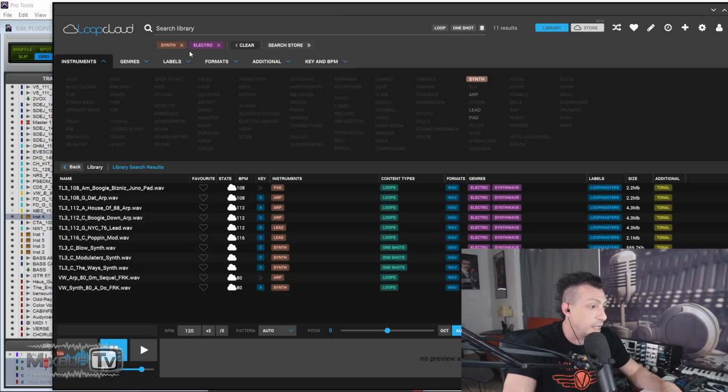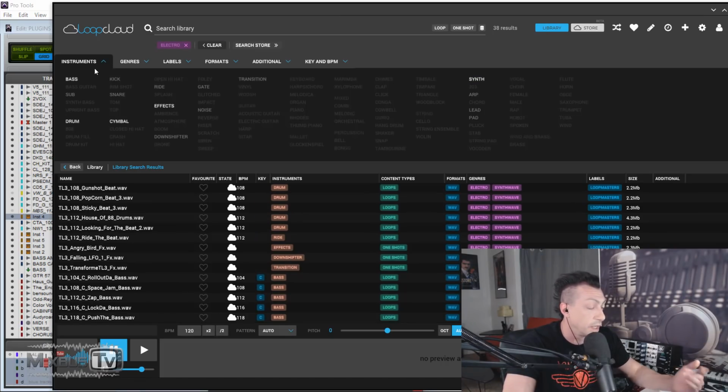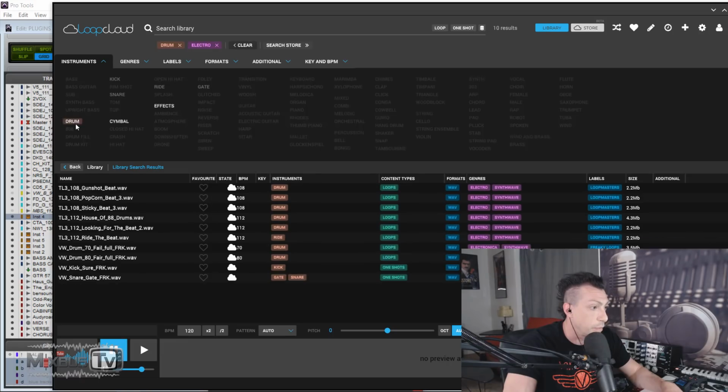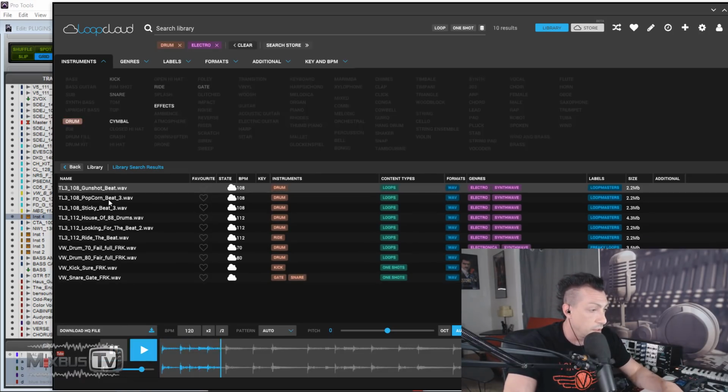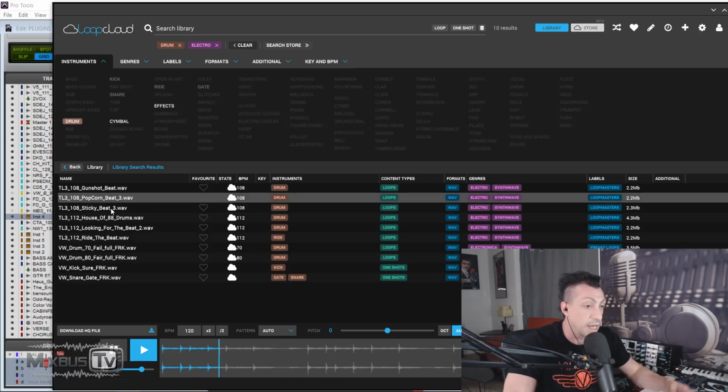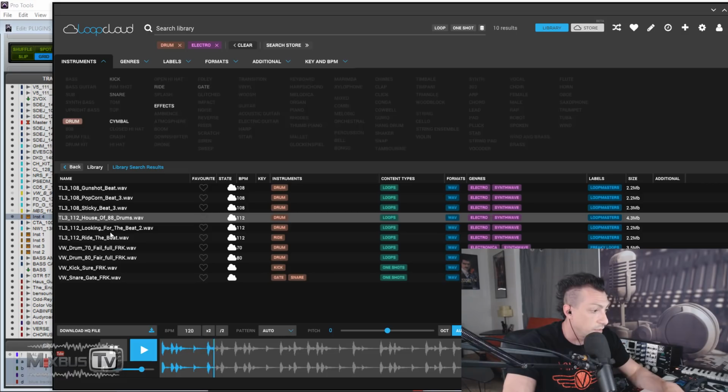You get the idea. Instead of synth, we can try a different drum pattern, for example. We remove the synth filter, we put drums, and we have all the beats that I have in my library at this moment in drum and electro. We can import it, we can mess with it here, or just import it in Pro Tools and preview it in Pro Tools, as we said.